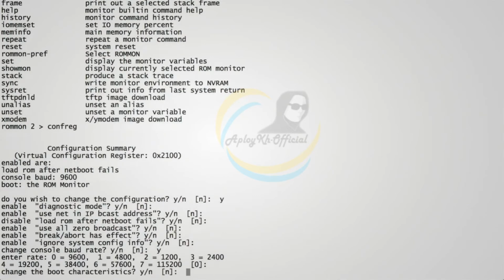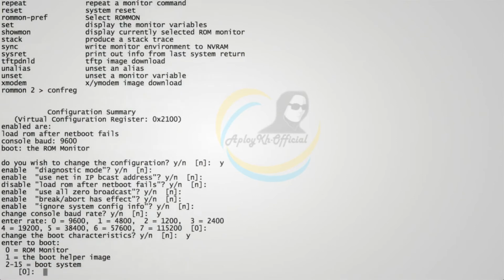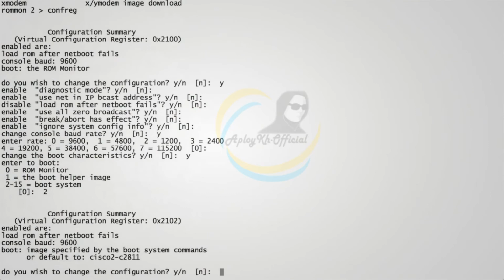Do I want to change the boot characteristics? Yes, I do. Notice if I say a 0, which is what we configured just a few moments ago, that's going to boot us to where we are now, to ROM monitor mode. What we want to do right now, though, is boot up and pay attention to the configuration in NVRAM. And I'll enter a 2 to say that. We could enter a value in the range of 2 through 15.